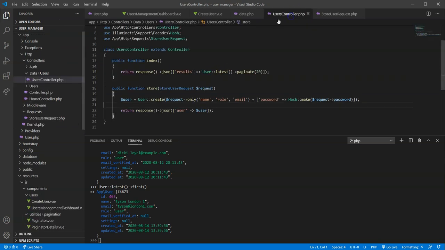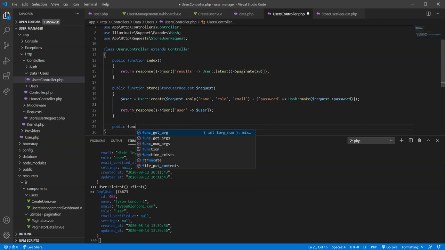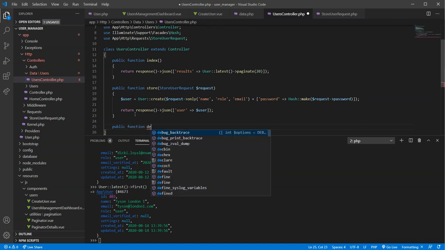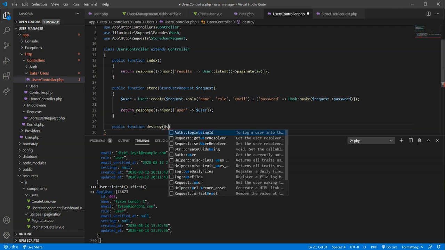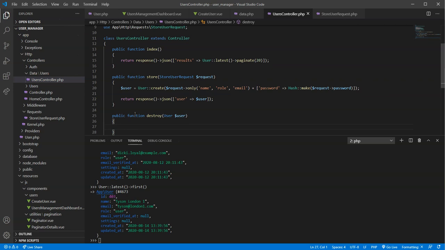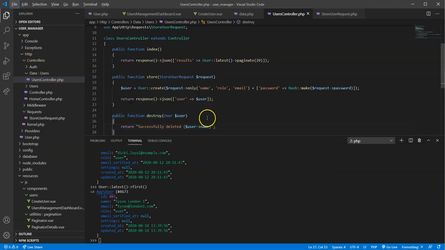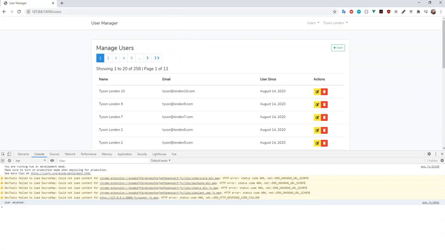Let's go up to our users controller in here, public function destroy. So we have user $user, and for now all we're going to do is just return a string, and that's going to be successfully deleted username. Okay, let's see what happens here, see if we've done this correctly.